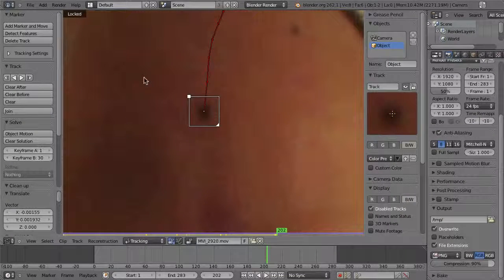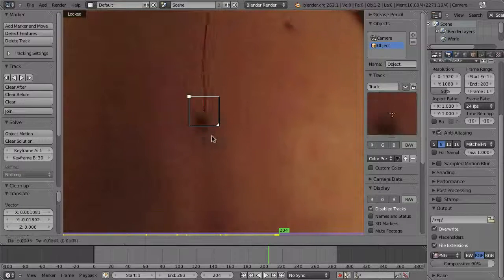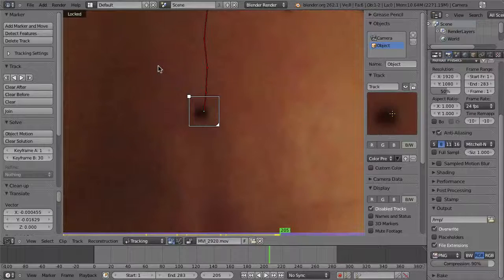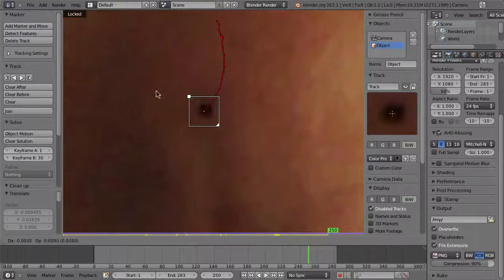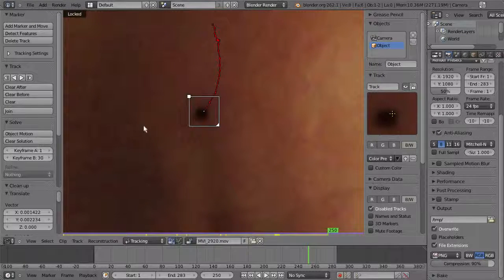So especially if you run the risk of having things get in the way suddenly, then you will run the risk of sliding if you set it to match previous frame. And that is when the match keyframe is really nice and handy. But in this case, there's nothing getting in the way. It's just that it would be nice if the marker would stay a little bit longer.